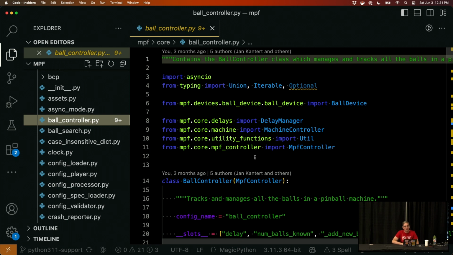The ball controller. This is showing, this maintains the count of all the balls, all the devices. Which balls need to be where? Are balls in the play field? The balls need to be moved around. One of the things MPF does is track every single pinball, and it knows where every pinball is. A ball must exist somewhere at all times.